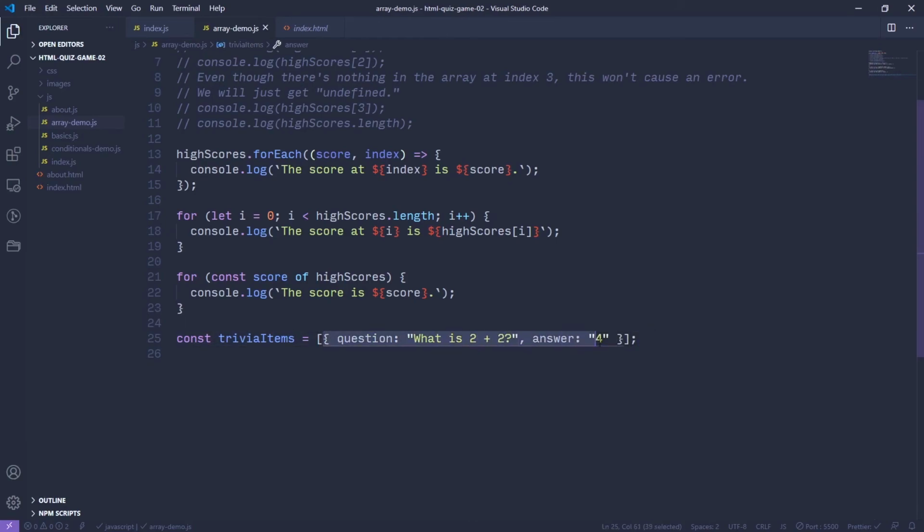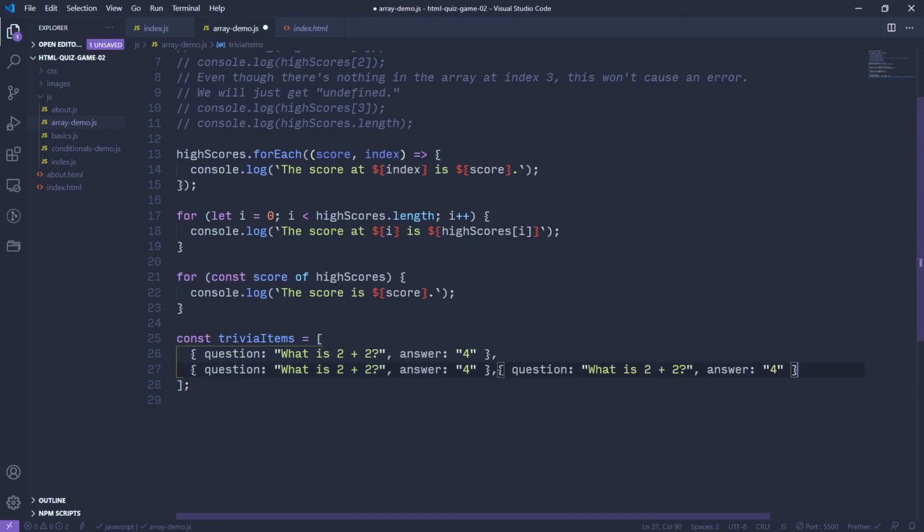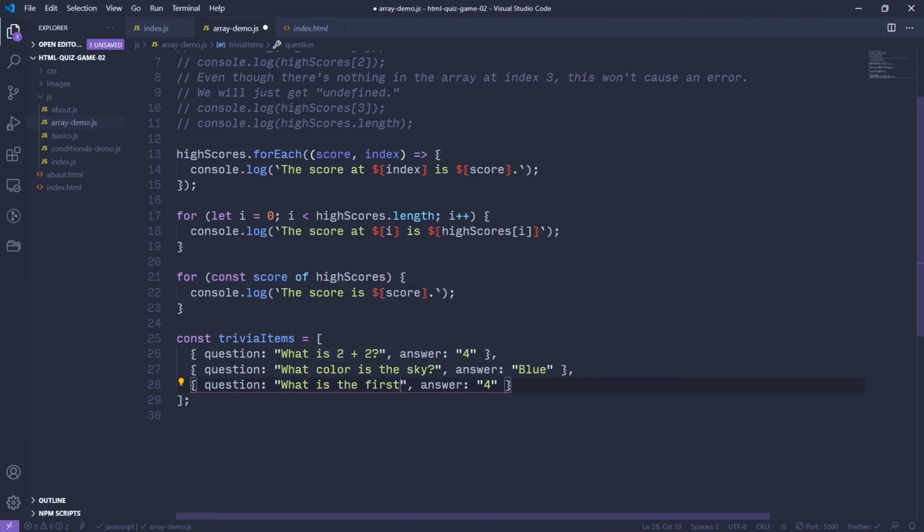And I will go ahead and grab this and copy and paste it. Change this one. What color is the sky? Blue. What is the first letter of the alphabet? We will obviously have much more interesting questions in our game. So we have this array. Each element, instead of just being a number or string, is actually an object.